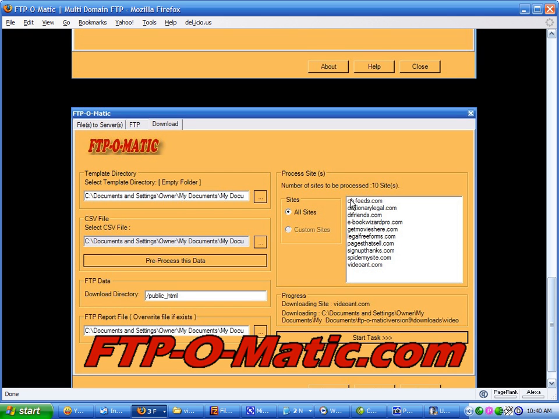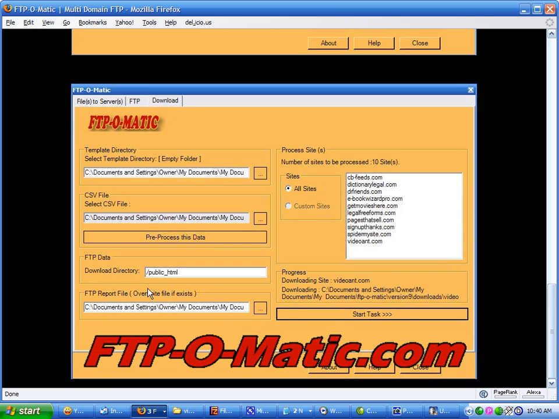And it'll go right through each one of these domains. Say, in this case, it's going to download all the files in the cb.com, and then put it in a folder with that name. And it's going to go to the dictionary legal and put them in a folder with that name. And it's going to download all those sites. You simply select your download directory. Like it says, mine is public-html. Click the start task, and you're going to have mirror copies of all your websites on your personal PC. So if there's ever a server meltdown, you are covered. That's a quick overview of the FTP-O-Matic.